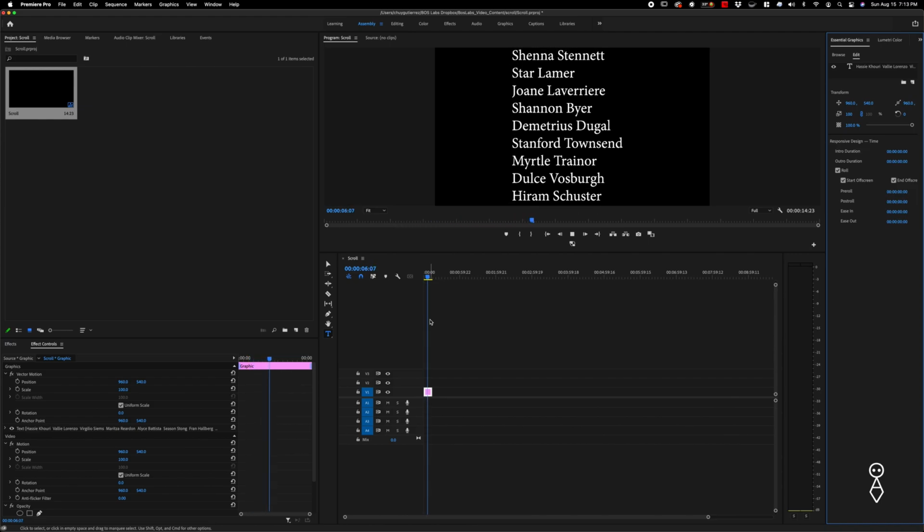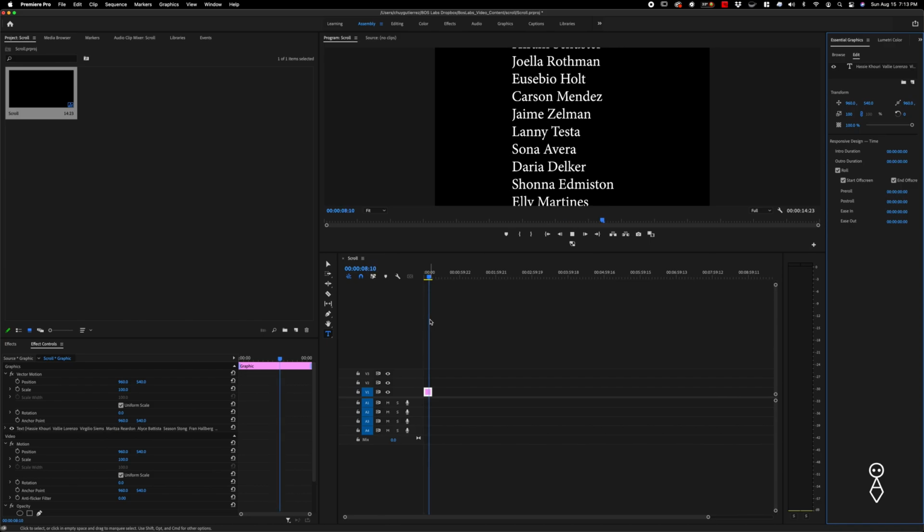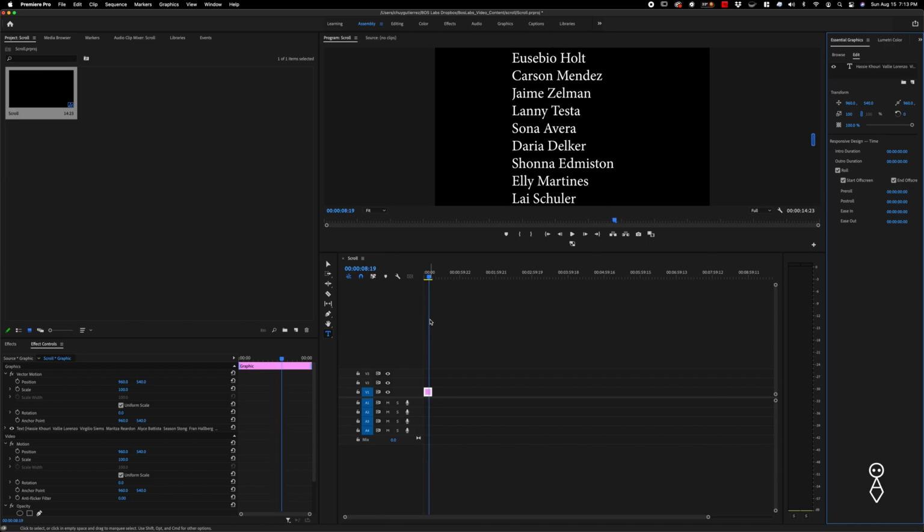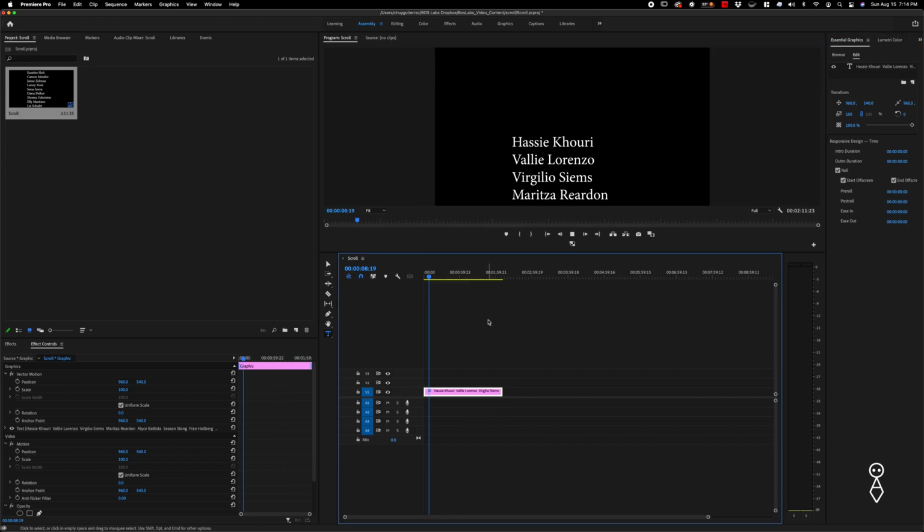Now, as you can see, it's going really fast. To help with that, all you have to do is extend the clip like you would any other clip, a video clip, audio clip, just click and extend. The longer you extend it, the slower the text will go.